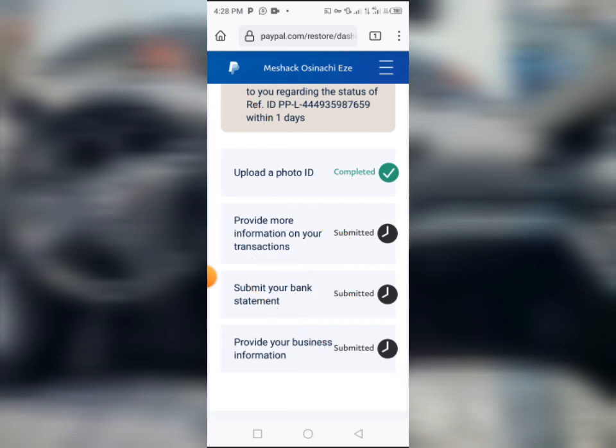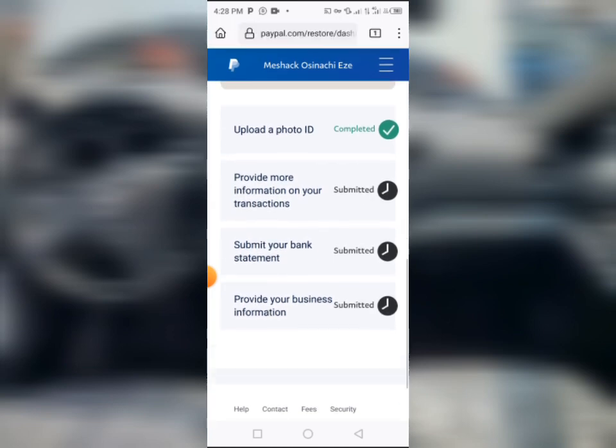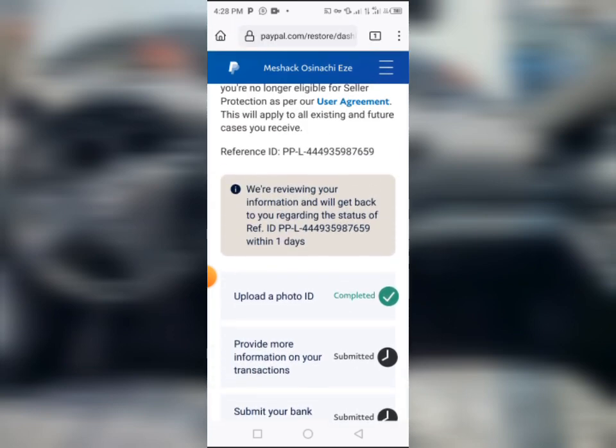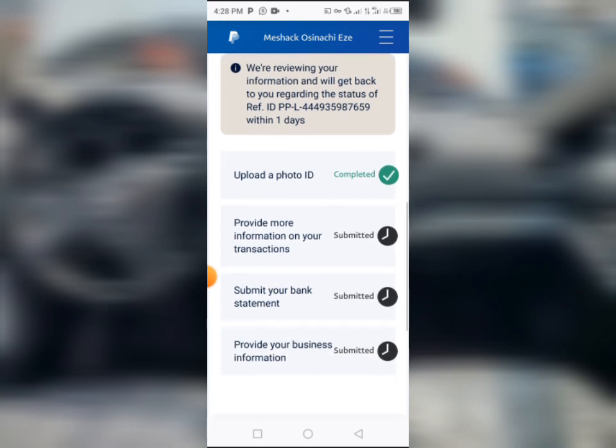So that is it, guys. That is the way you can go about it if your PayPal account got limited, and get your account recovered. I'm going to wait for them to send me a message on my email, to see if they are going to accept all I have uploaded.